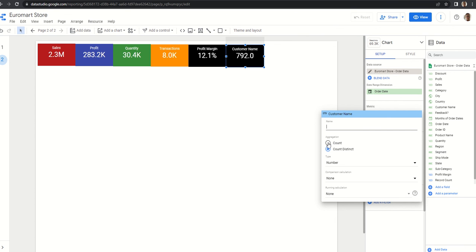Suppose I make a count, the total number of count. Our scorecard will then equal the number of transactions that have taken place. So why is this reducing? Because some customers have made multiple transactions. Take for example one customer name appearing in 10 transactions. Actually the number of customers is 1.